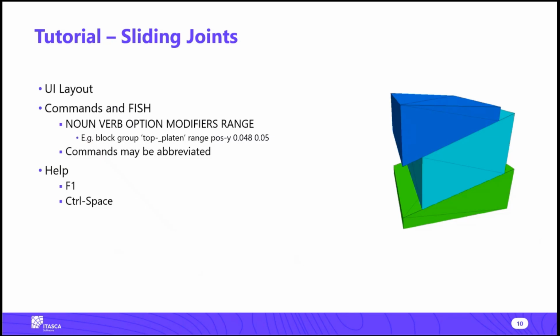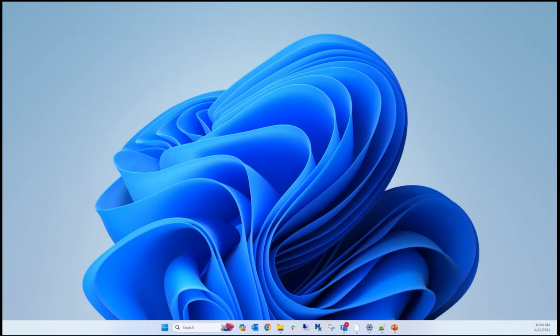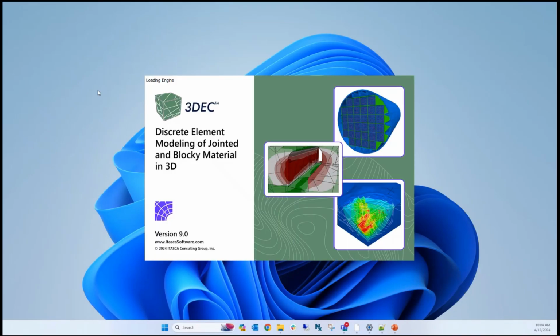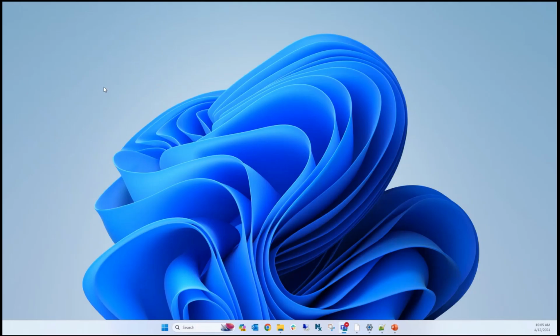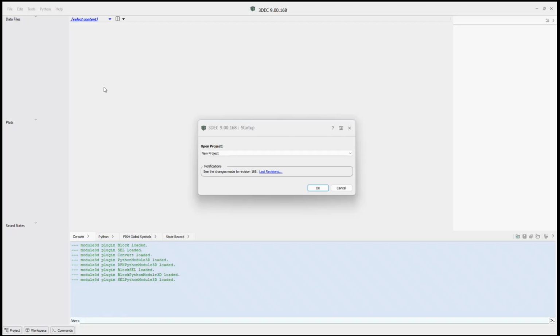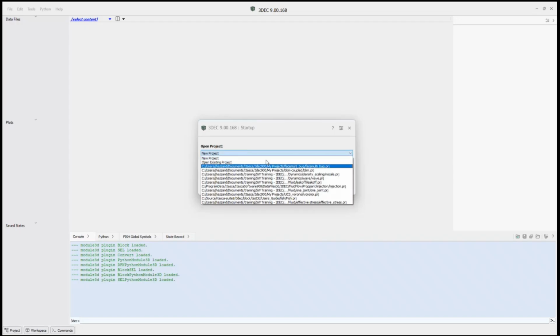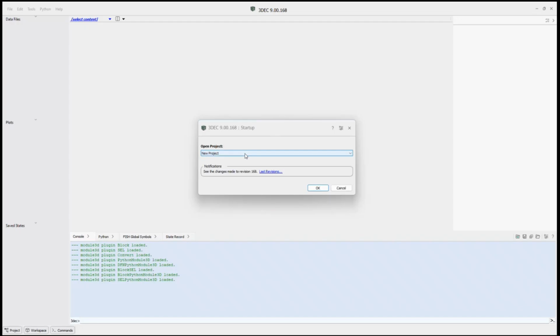You can run this example with the demo version of 3DEC. You do not need a license. So you can go to our website and download it. And once you've done that, you can start it up. So I'm using 3DEC version 9 here. So the first thing you see here is it's asking you to open a new project or potentially open an existing project that you may have done before. We'll just start from scratch here and open a new project. So I hit OK.